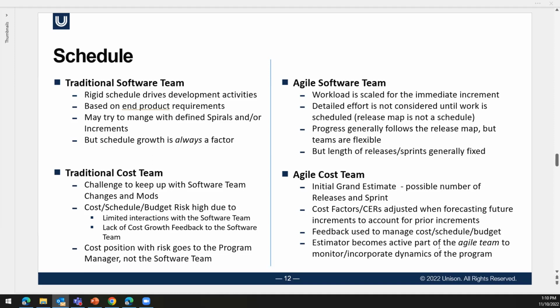But in the Agile world, workload is scaled for the immediate increment that you're looking at. The development effort is not really considered until the work is scheduled. The release map is not the program schedule. It's just a relative idea of when things are going to occur. And then you go to greater and greater granularity with the software product and software issues. The cost can do that, can go parallel step by step and be better predictive if we know what's happening every day in those scrums and in those sprint teams.